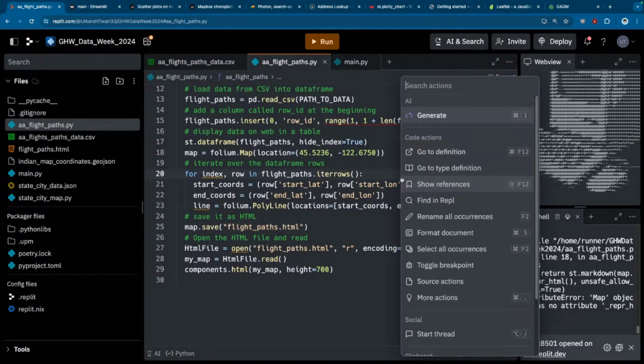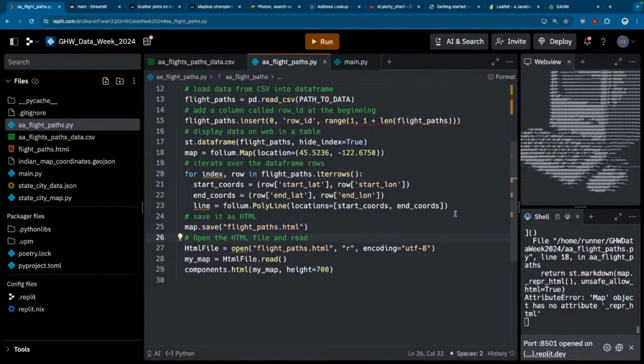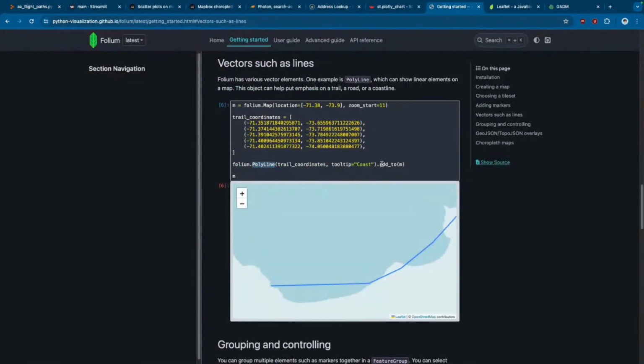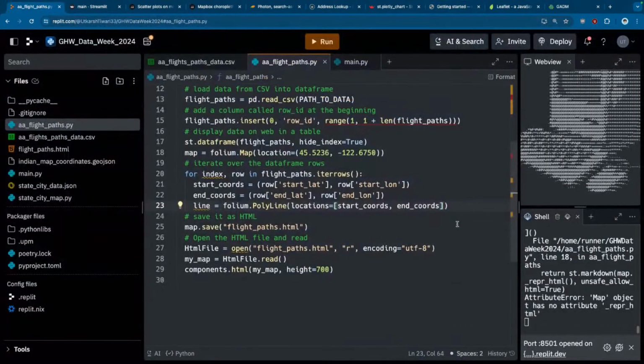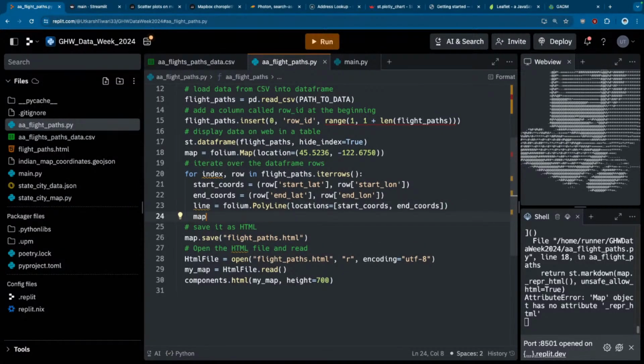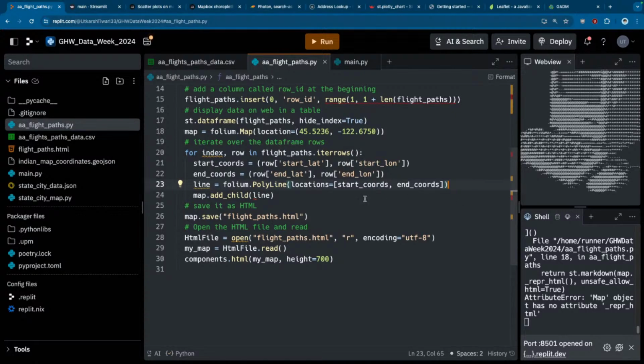So that's what Folium needs. Let me see if I can format this document. Okay, doesn't change much. So start coordinates and end coordinates, and then what's next? It also has something called .add_to(m). Okay, in our case we can actually use something called map.add_child, which is a line. The line comes from here.